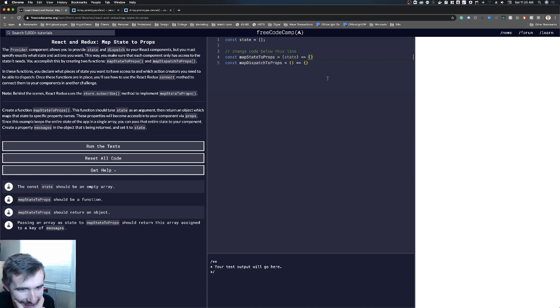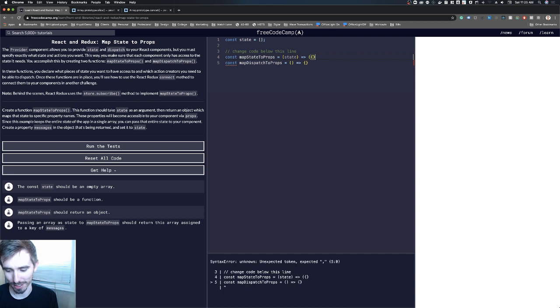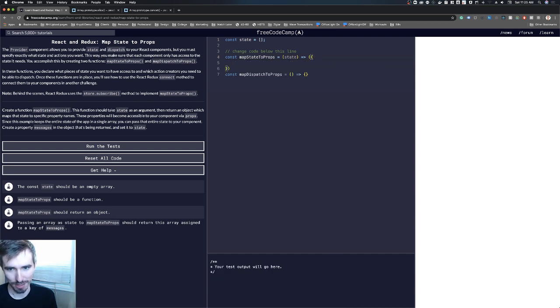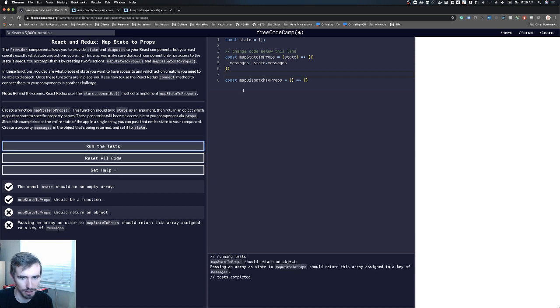What? I feel confused by this. Am I actually running setState, or am I just returning an object like this and saying messages equals state dot messages? I think that's what it wants. And then do I need to map dispatch to props? Let's see. I don't see anything about mapping dispatch to props yet.